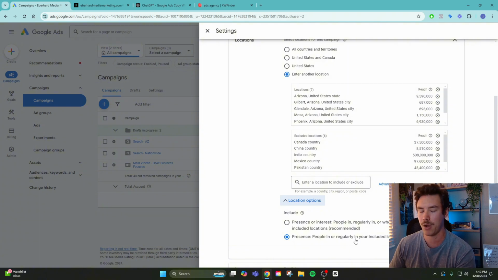You want to make sure that wherever you're advertising, it's set to presence. So people that are in these actual locations, not people that are interested in or have shown interest in these places. That could be people traveling, or people who are in that spot at a certain time, or people looking to book a trip there.